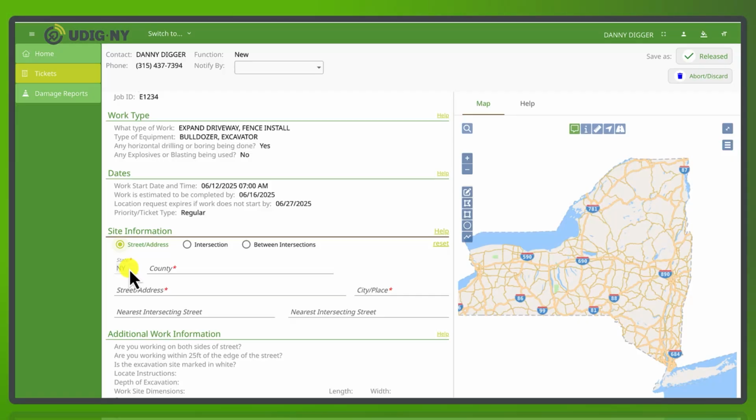Let's start with street/address. Use the street address option when you're working at a specific address, an address range, or a known point along a road that doesn't have a specific address.